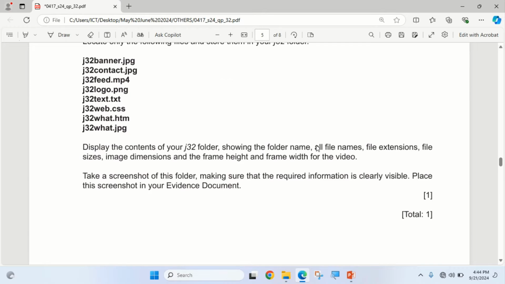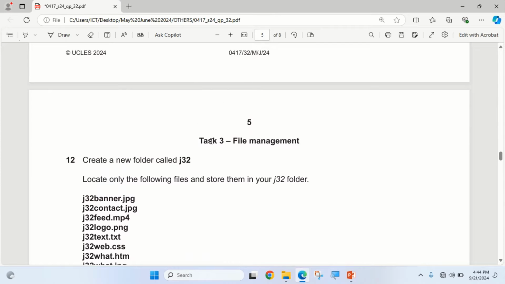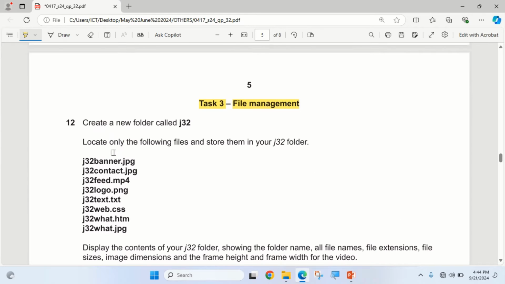The web authoring part of this question. So the first thing we need to do is task 3. Task 3 here in the paper is file management. Why file management? All the files that have been given to us, we need to manage them appropriately. Look at the file format, put them in the right folder according to the instruction of the question.